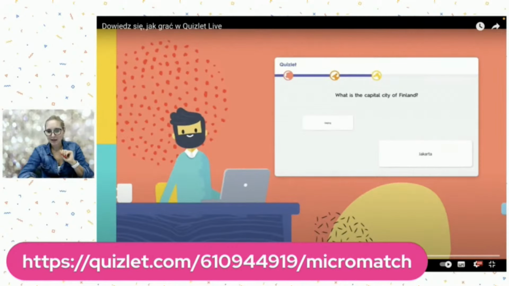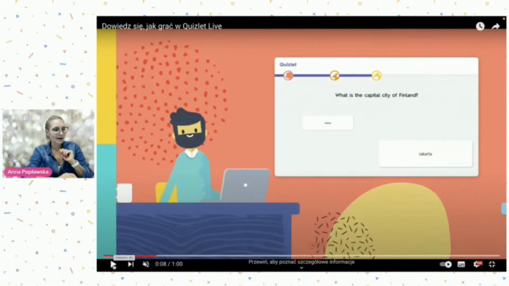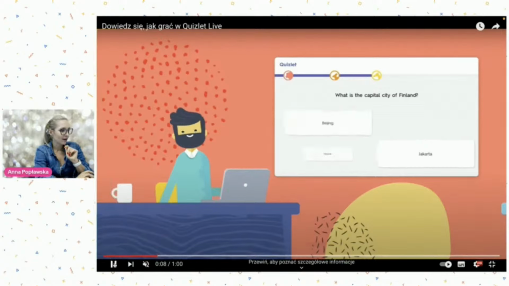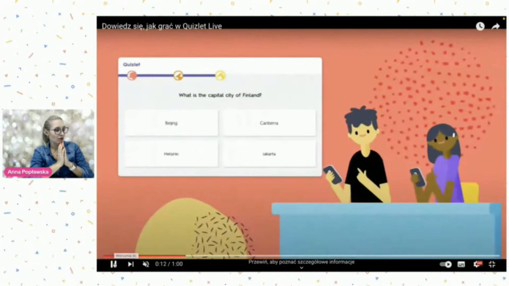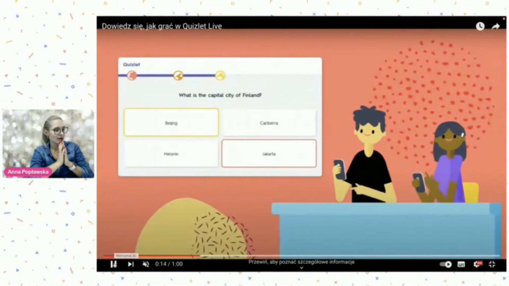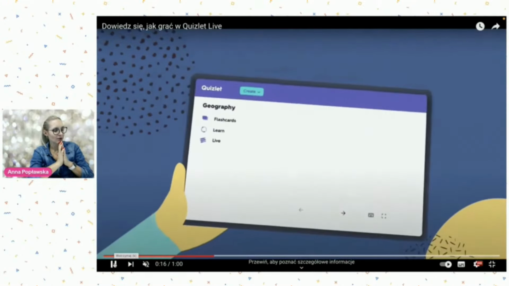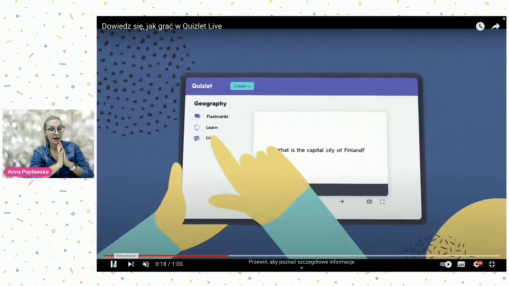All right, I will just hide the banner first. All right, so let's have a look. Okay, so the teacher prepares a question with 4 answers, and students have to click on their mobile phones which answers are correct.